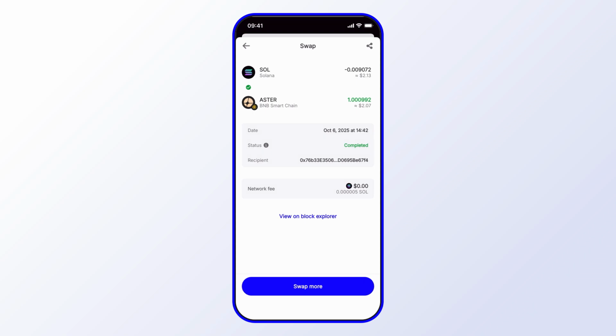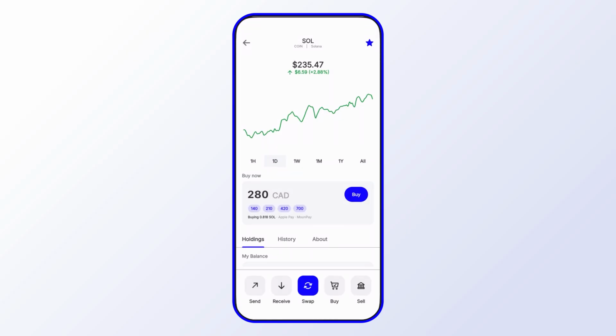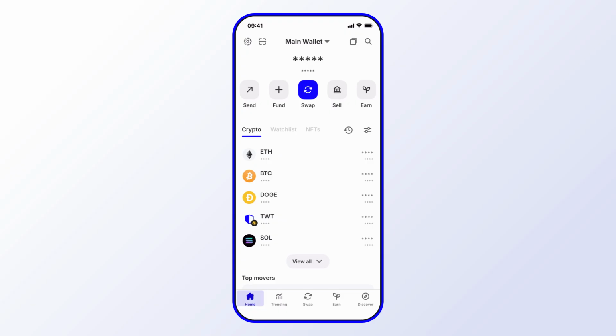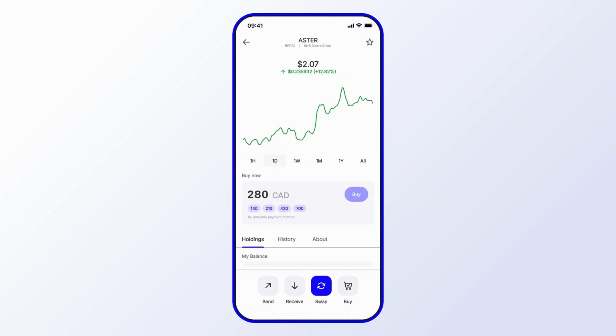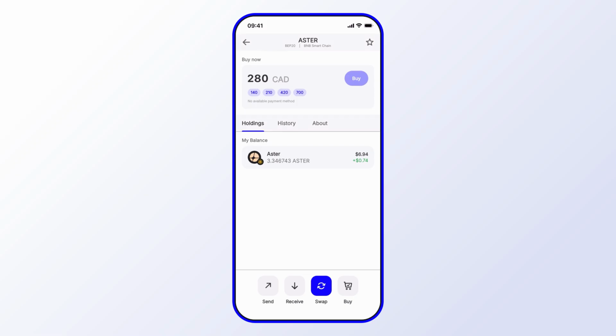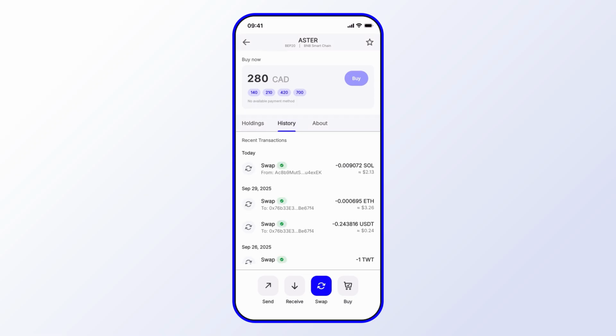So what we can do from here is we can either swap more or just go back and confirm that in our wallet balance. So you'll want to swipe down just to make sure that your wallet updates. Look for ASTER, and then you'll see the balance there. You can also check history and see that swap that we just performed right here. And those are some details.